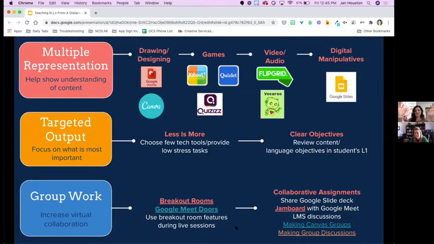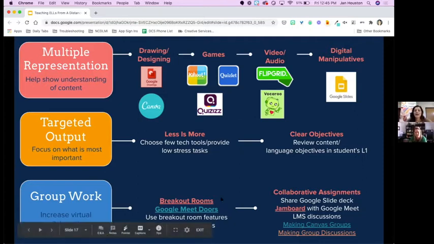Not having the whole class in there with them. Maybe they're more comfortable with a few kids, a smaller group. And I think I'll add the link in here too with the breakout room instructions. And then collaborative assignments is another way that they can share out.